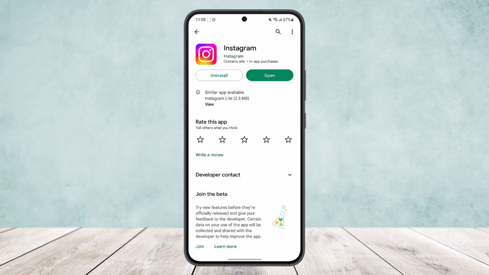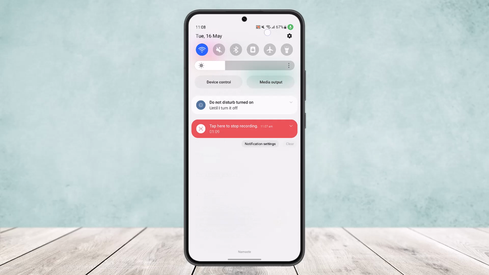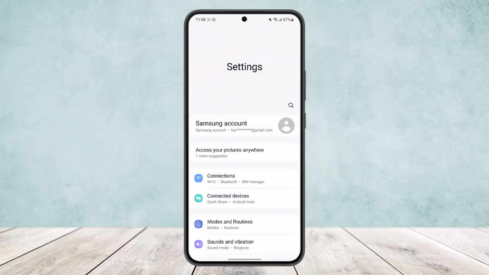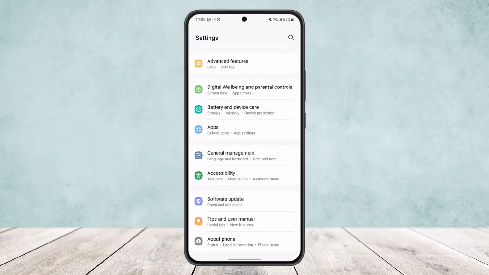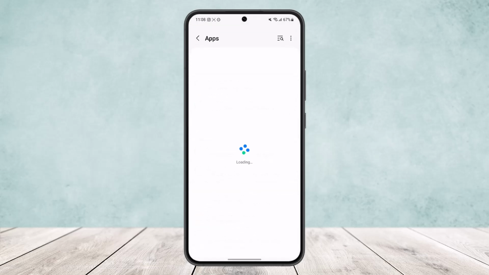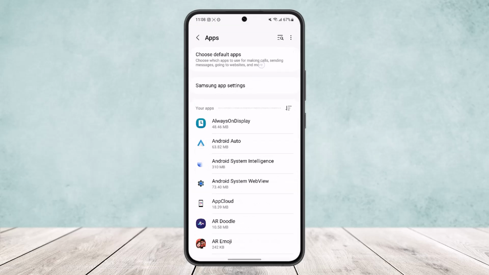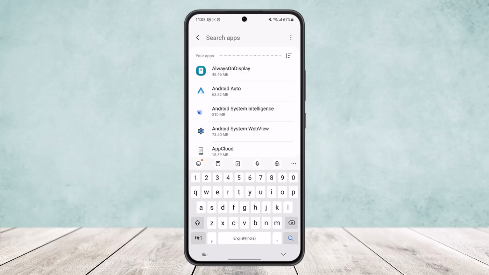And if this doesn't help, you might want to uninstall and reinstall the app, but if you don't want to do so, then you can just reset the app. Now to reset the app, what you want to do is scroll down your notification bar, and on the top right corner you'll find the settings icon. Tap on it and scroll all the way down below, and then you'll find the option apps. Once on apps, you can either scroll down and search, or I'll just simply search from the search bar for Instagram.